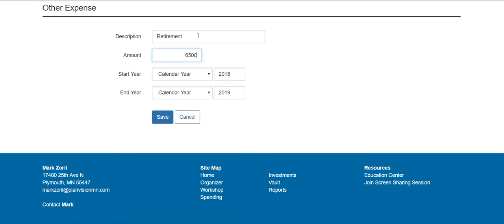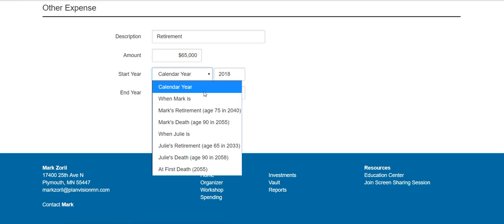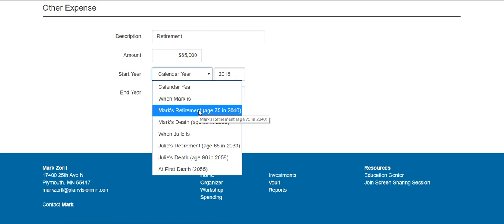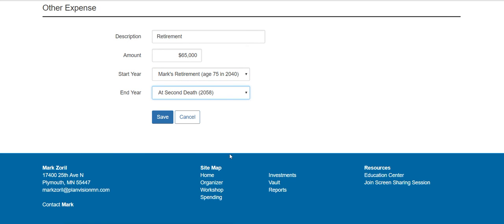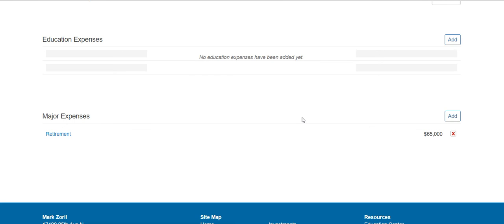And again, this may be just a best guess on how much you think you'll need, so you go ahead and type that in. Now right here, you want to pick the starting year. So you can pick a calendar year, or you can pick when you think you're going to retire or some other date. So I'll just go ahead and pick my retirement age, and then at the end I'll just do the second death. Now at this point, this basically covers my expected after-tax expenses in retirement, not including any debts or mortgages. So I simply save that, and I can go on and start entering other expenses.